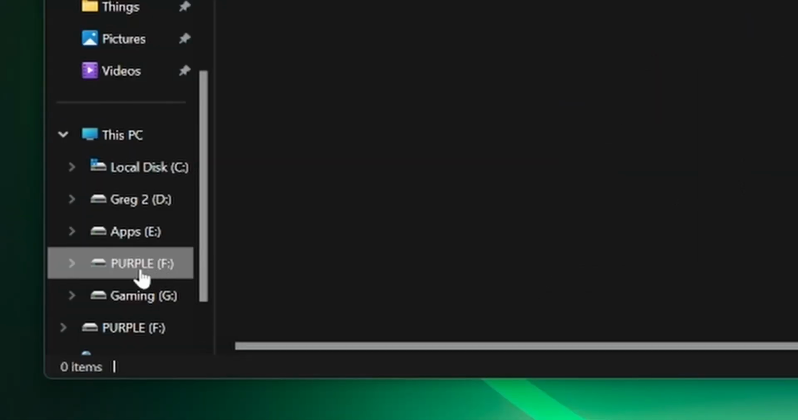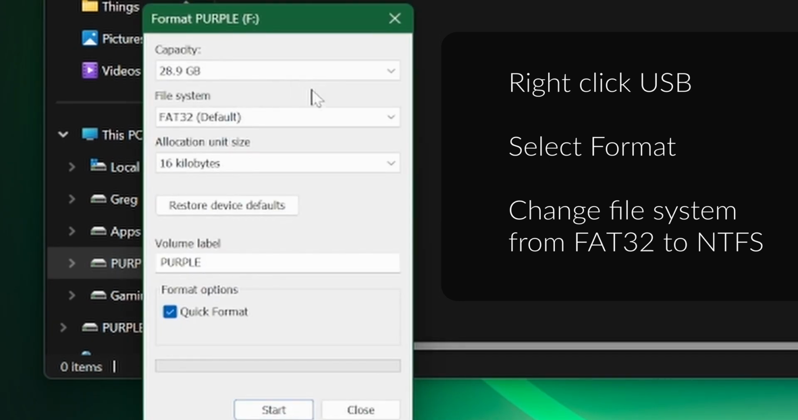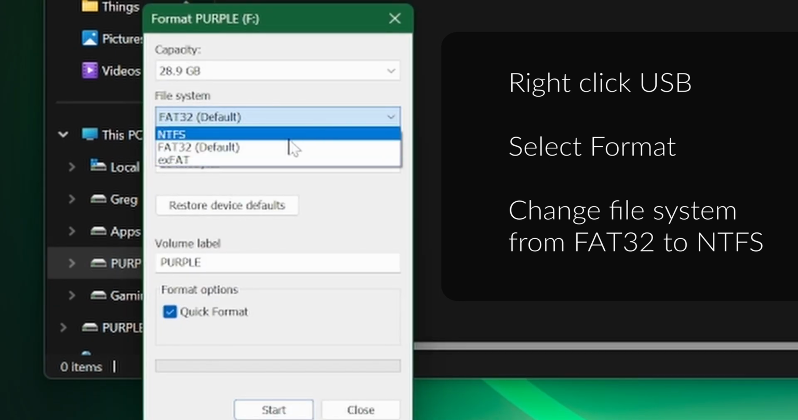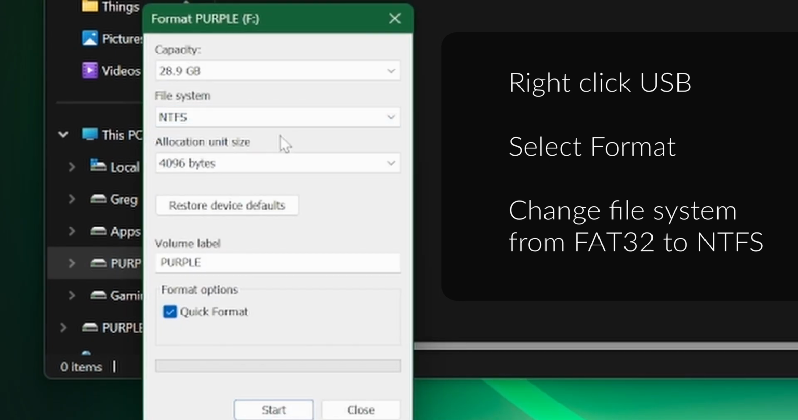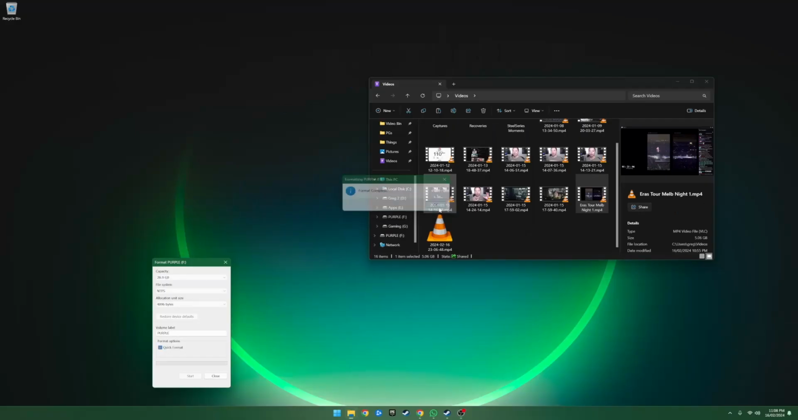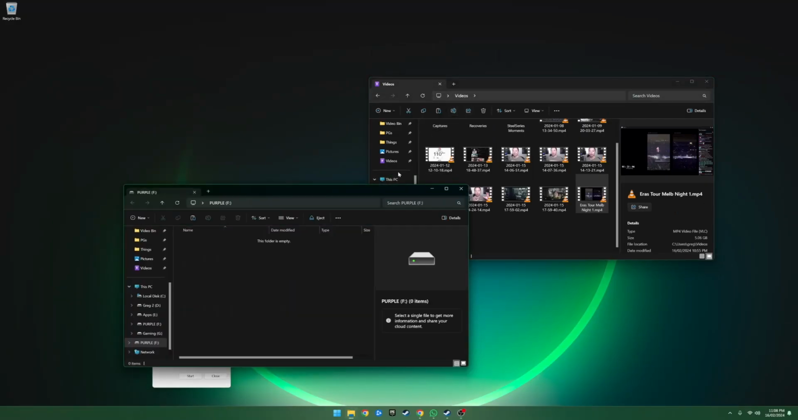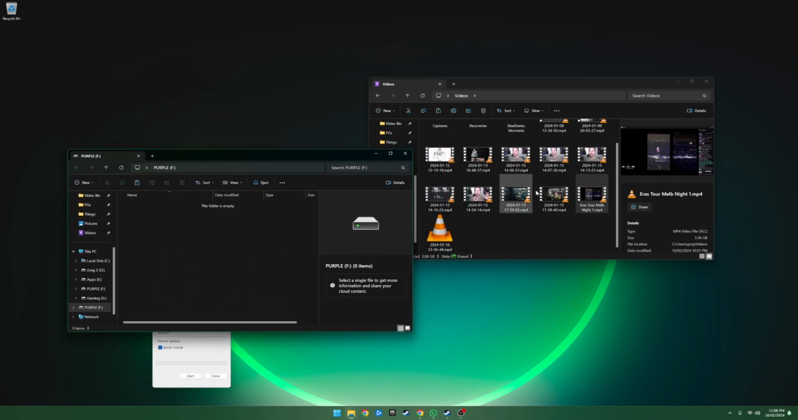You go to your USB stick, right click, and then select Format. And then select File System to NTFS. And then press Start. Just do a quick format. And once it's finished erasing everything, you can open this in a new window and it's going to copy across.